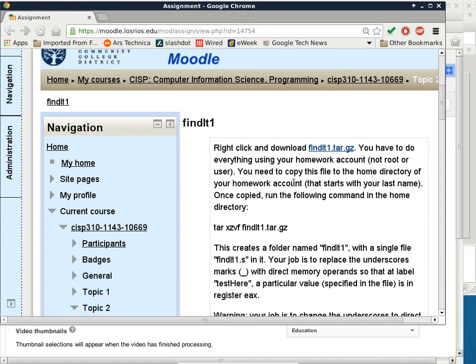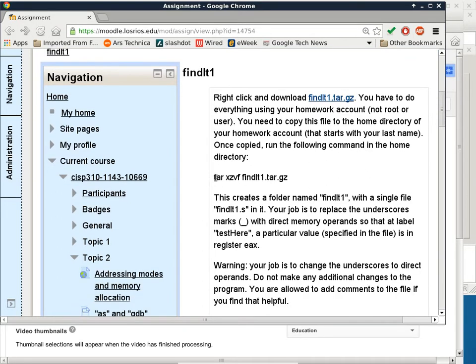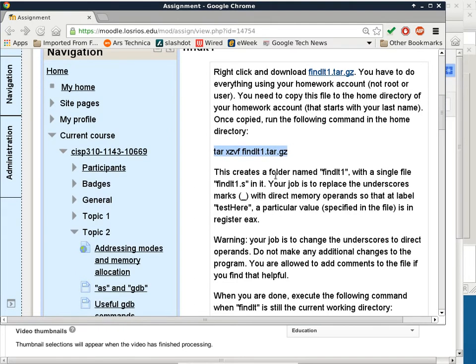And when the system is opening the file, I'm just going to read this note here. Right-click and download this file, which is something that I just did. You have to do everything using your homework account, not root or the default user account. You need to copy this file to the home folder of your homework account. Once copied, run the following command in the same directory. So this is the command to run to unzip the tar file. This creates a folder named findit1 with a single file, findit1.s, in it.